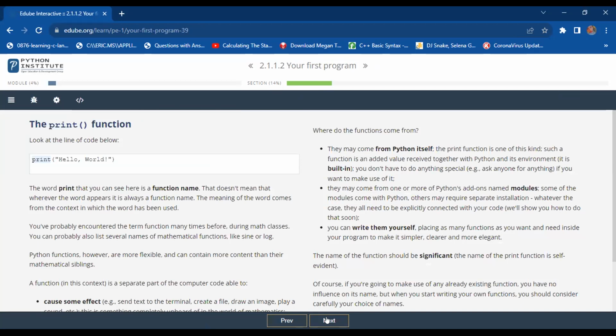Okay, so the print function is used to display something. If you have a program and you want it to display something, you put it inside the print function and it will display what you want it to display. The word print that you can see here is a function name. That doesn't mean that wherever the word appears, it is always a function name. It means that the meaning comes from the context in which the word has been used. So it depends where the word is used, but it is mostly used to display output.